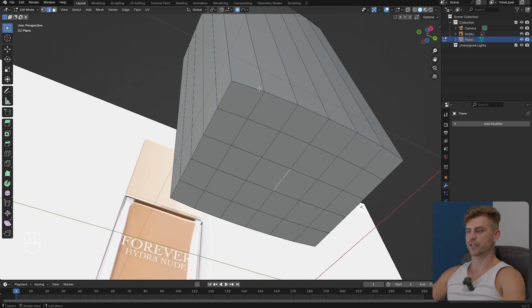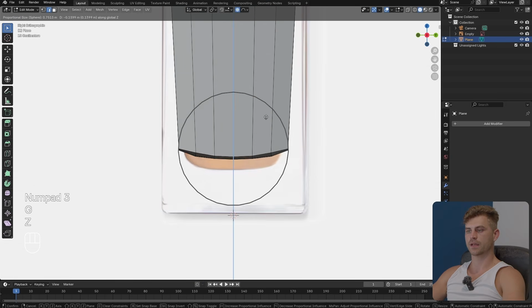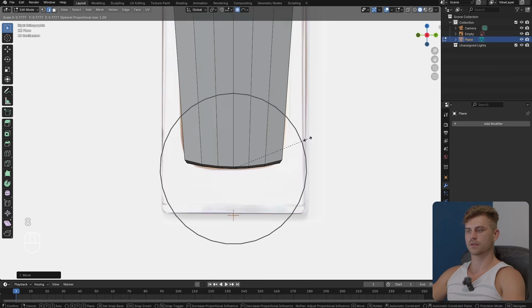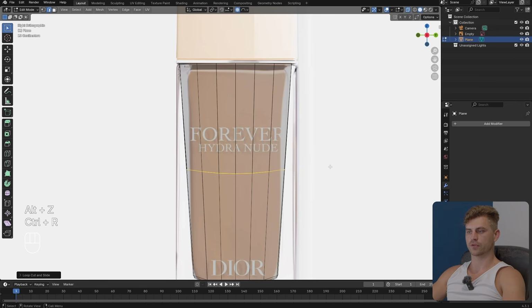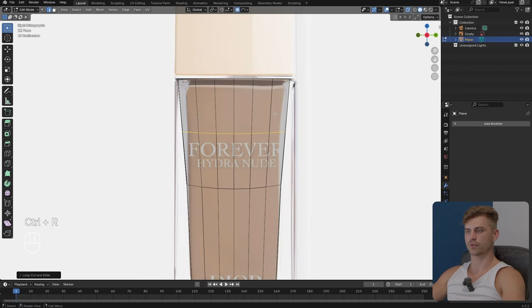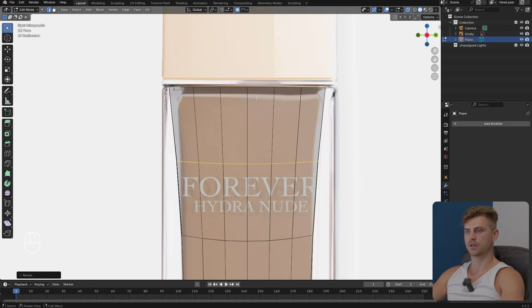I will turn on proportional editing once again, click on 3, G and C, and make sure that it looks like the reference, just a little bit. Something like this. I'm going to press Alt C, and I'm going to add a loop cut right here, and scale it inwards. It should have a non-uniform type of texture. So something like this as well.